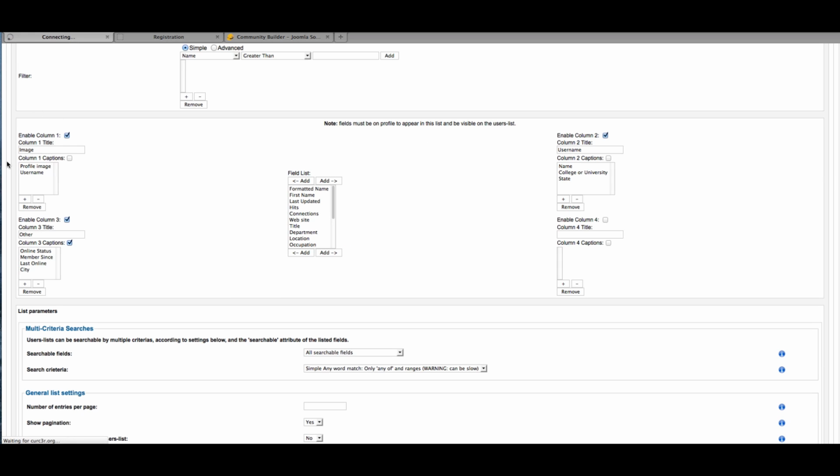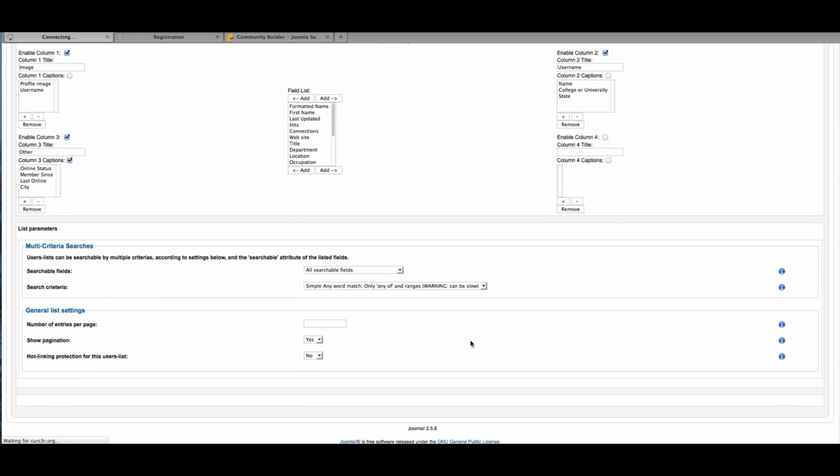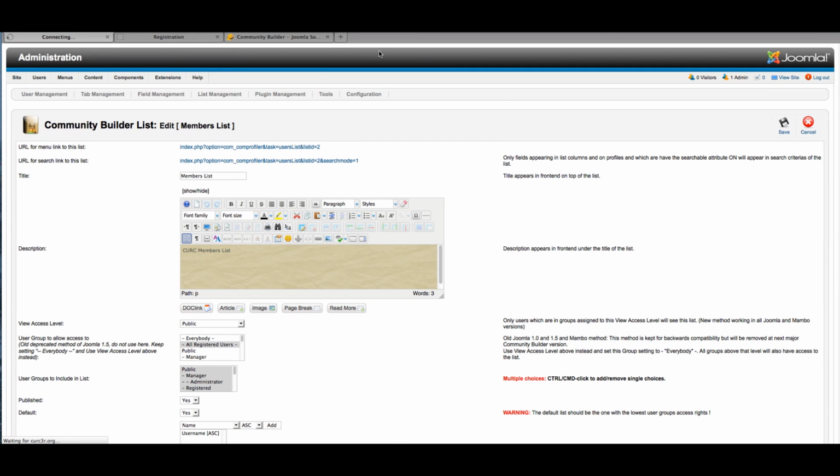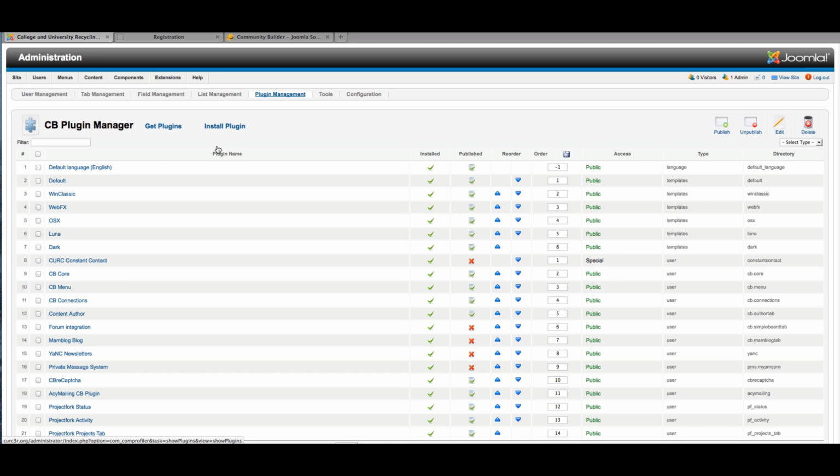So you may recall I pointed out there was an image over in the left column, then we had some fields here in the middle, and a few fields over here on the right. And so you can enable or disable any of these columns, and then add or remove any of the fields of information that we're collecting. Down here is where you set up your search parameters for the front-end search feature. So that's list management. Plugin management is what we discussed earlier with Project Fork.